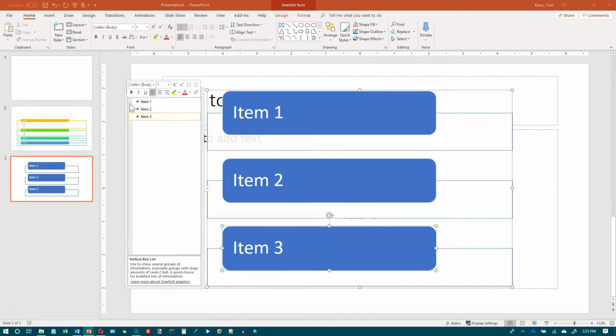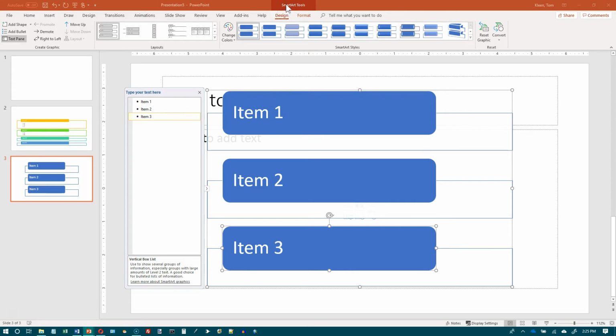So you don't have to start from scratch. You can have something that's already in a list format and just copy the text into here, and Word will automatically convert it into SmartArt for you. After doing your SmartArt, we've got SmartArt Tools up here. We were looking at the Design tab before.